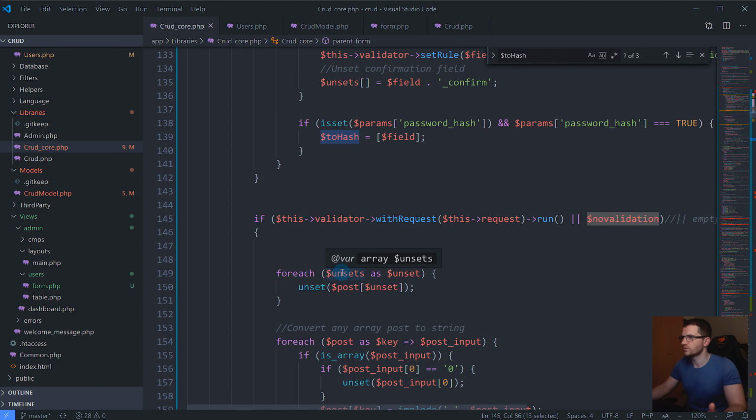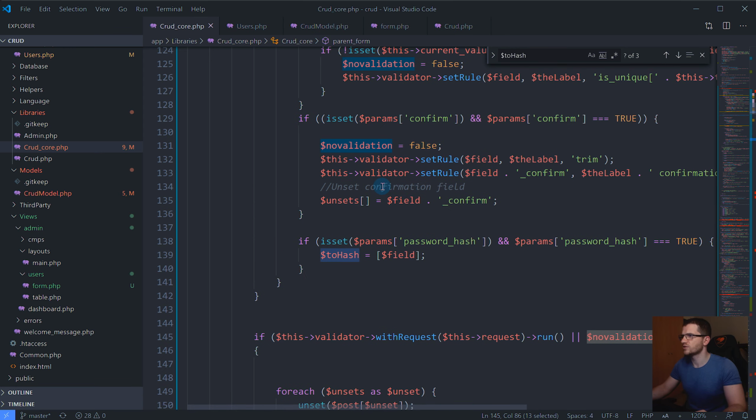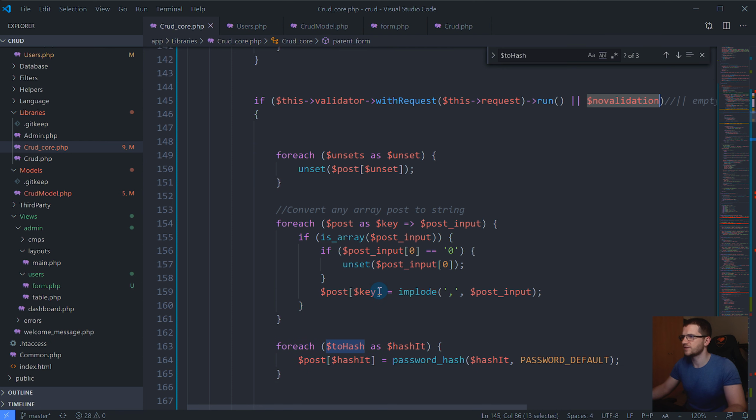We also have some unsets. I will not dive deep into it. The unsets fields is a variable. For instance, the password confirm field will not be passed inside of our database. So it is temporarily generated and then it's unset.